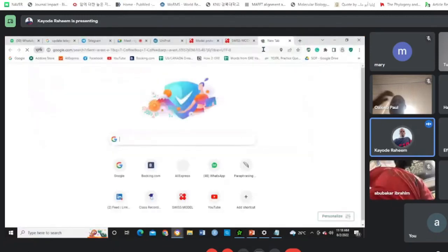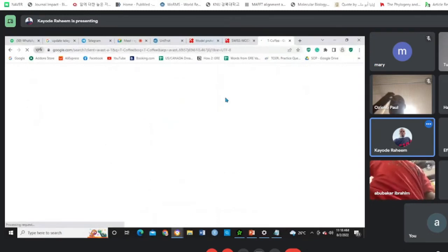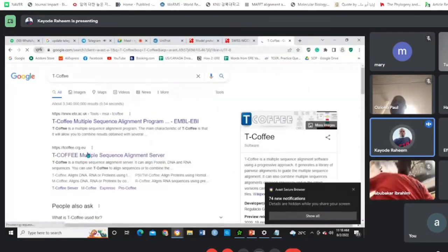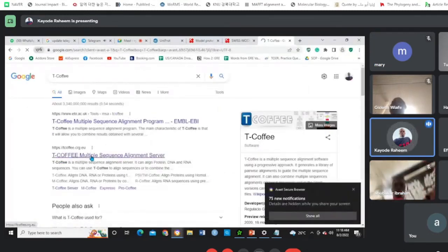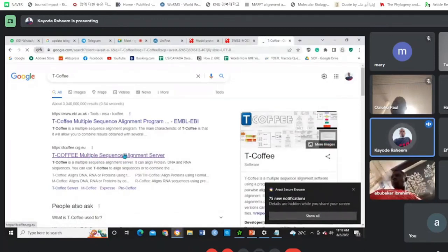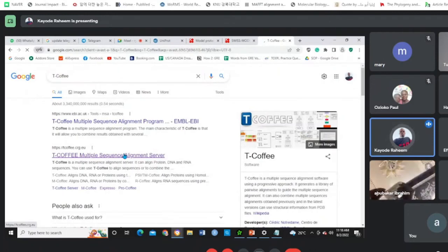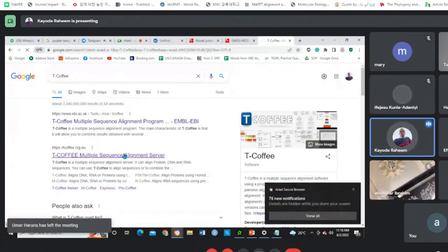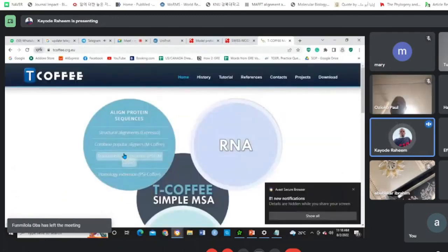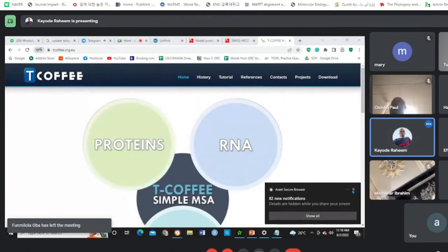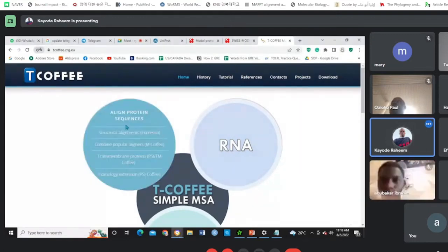Let me reload that. Can you see it now? The T-Coffee multiple sequence alignment server. So this one is trying to tell us the sequence alignment score. You will see some where the score will be below 50. That is trying to tell us the similarity with our target. So how can I do that? Let me quickly do that to show us. So you see now, this is the page.